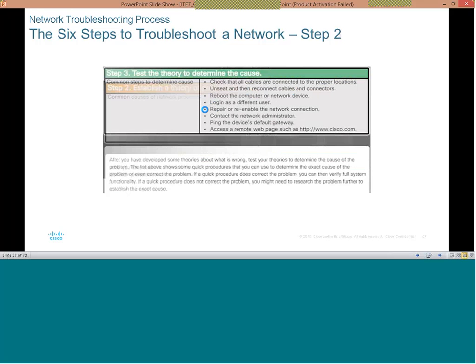And then you test the theory. This is what we also said. Test the theory. Check that all cables are connected, reconnect cables, reboot the computer or network device, log in as a different user, repair or re-enable the network connection, and then ping the device to see the connectivity, or ping the default gateway. Now these are actually procedures of checking to be sure where the problem is, because you also do that by eliminating parts.